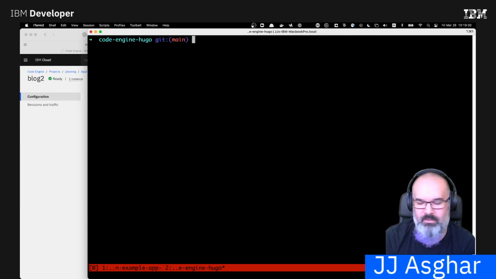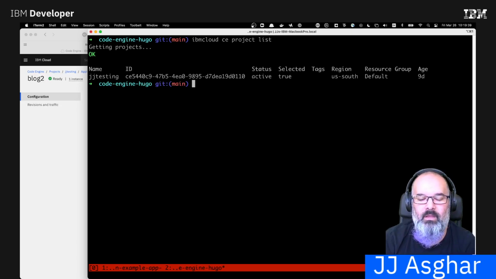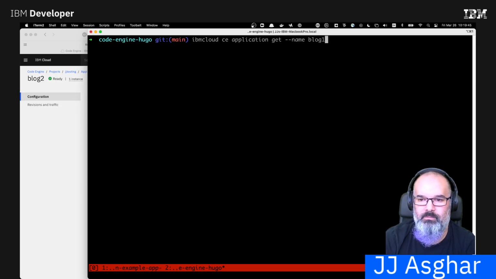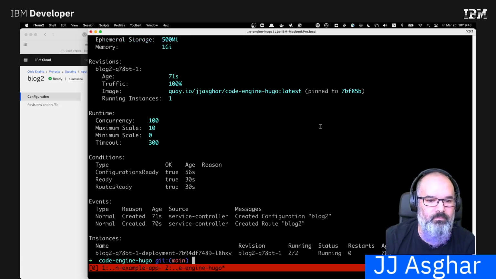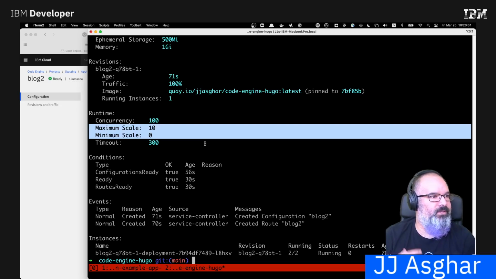Next, we need to play with it a little bit, right? And as you saw, it gave us the command. So if I go ahead and do list, here's one way to see all the different projects in case I didn't see it already. If I go ahead and do get, and I can do blog 2, this gives me all the information I need to know, what's going on, the conditions. Now this is the important part right here. Because it's scaled to 0, that means after 300 seconds, if there's no traffic, it scales down to 0. That's the reason why we saw that little bit of delay.